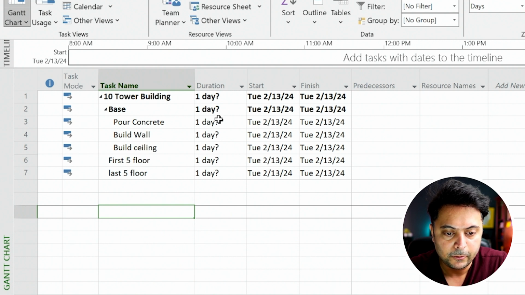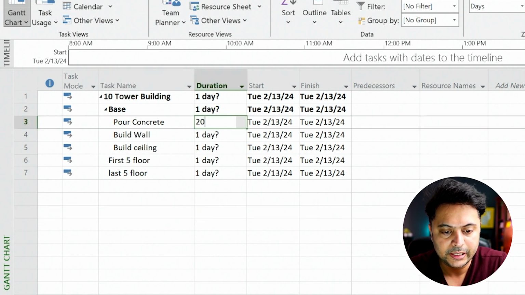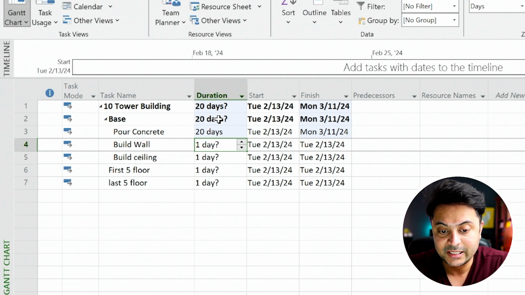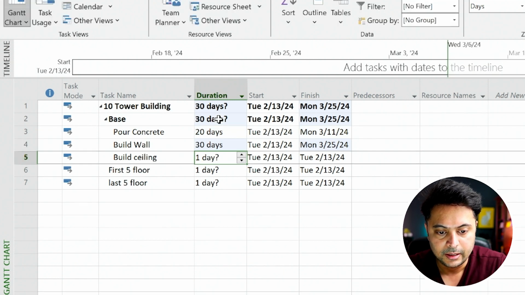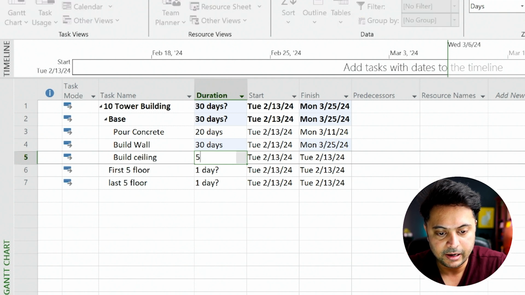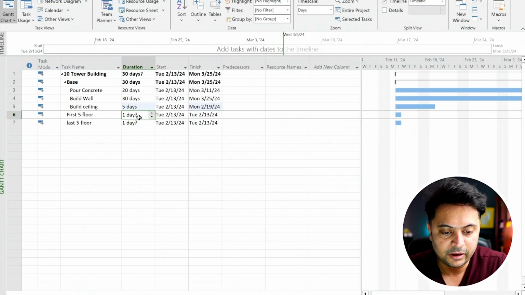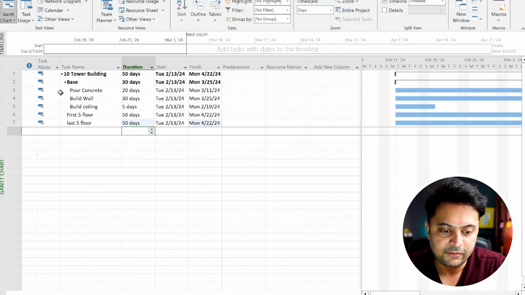So let's say pouring concrete can take 20 days, including receiving the concrete. Building a wall can take 30 days. Building the ceiling can take 5 days. Building the first 5 floors could take another 50 days. The last 5 floors, let's say also 50 days.